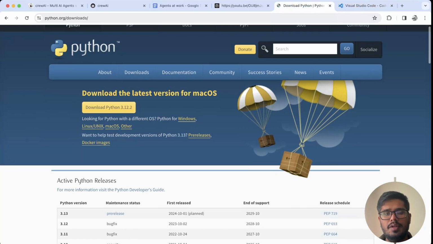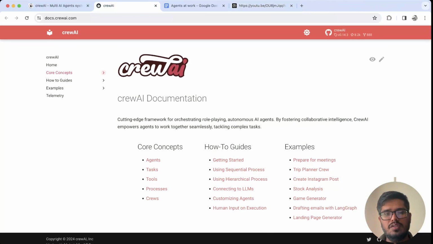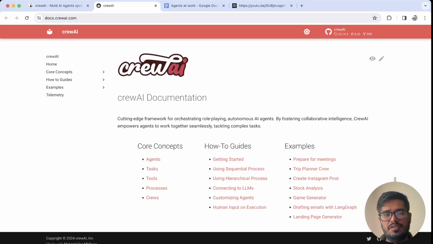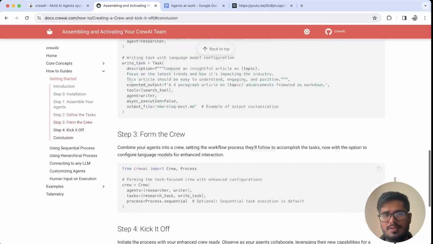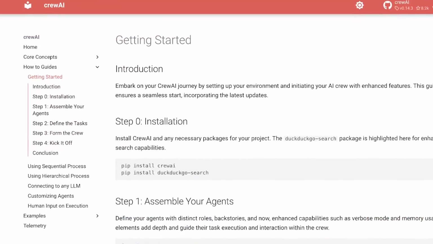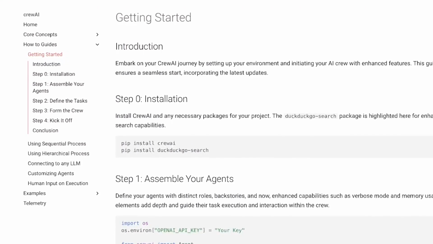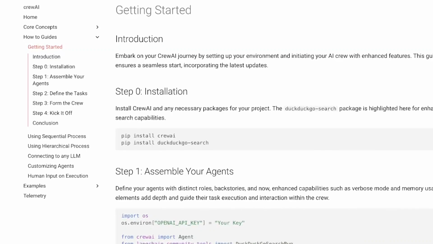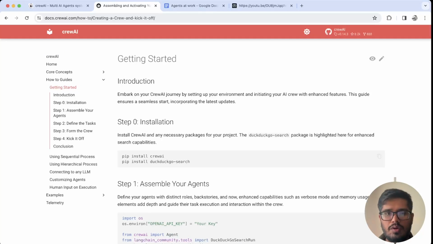So go to Python and download the latest version, and then go to Visual Studio Code and download the latest version for you. Once you download the version, you can see we are in the CrewAI documentation here. Let's click on getting started, and I'm going to show you what this sample means. This sample will help us get started initially, and once we understand how the sample works, we'll go ahead and create our own YouTube based bot that I just mentioned.